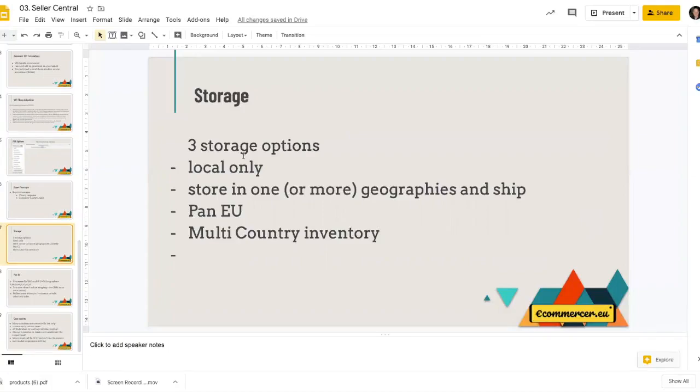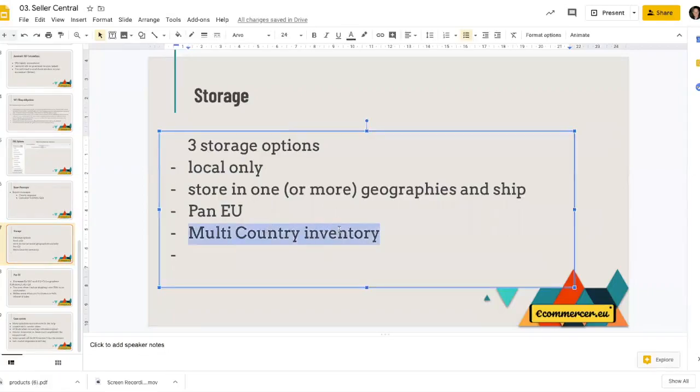You can store in multiple geographies. You can store in Spain and other countries. You can keep inventory in multiple countries, what Amazon calls multi-country inventory. And the most complicated, but also a very good idea, is pan-European storage. Do not use pan-European storage at the moment. You can only use pan-European if you declare VAT in all 7 or 8 countries. Okay, don't.